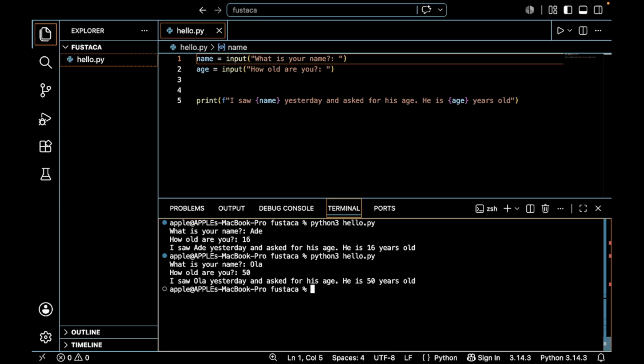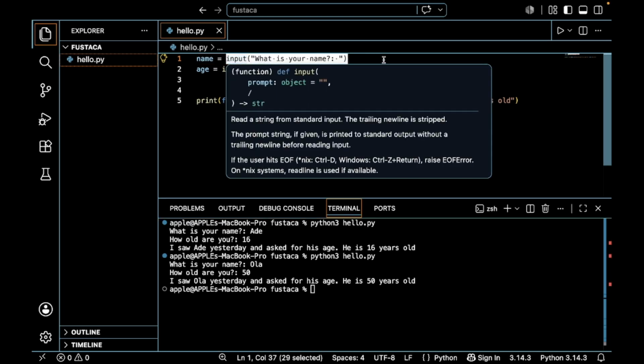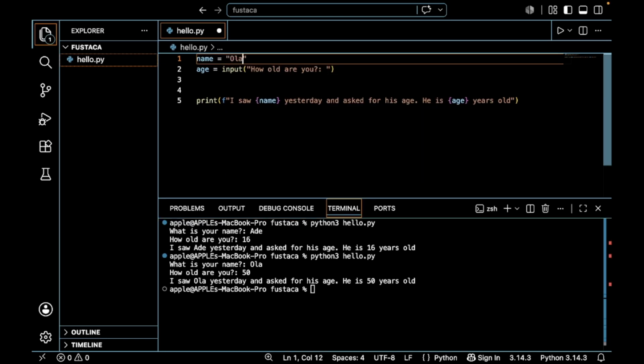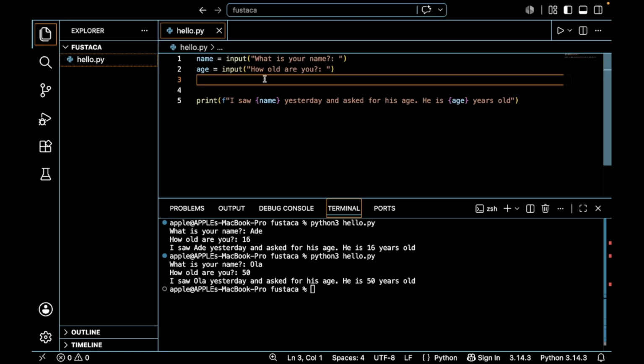So this is an example of another function, input. The input function helps you to collect data from the user. So when the user inputs Ola, name becomes Ola. If the user inputs 20, then age becomes 20. That means we are not hard-coding anything. We are only using the value that the user has provided for us, or whoever is interacting with the program. All right.